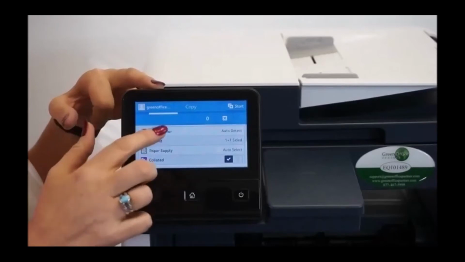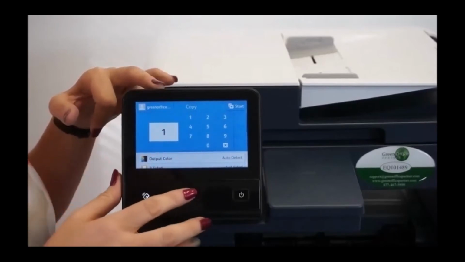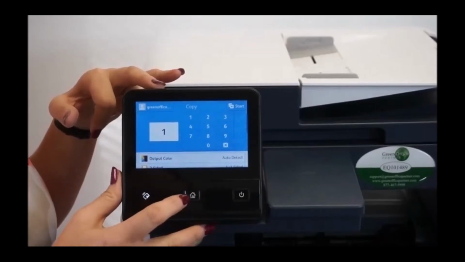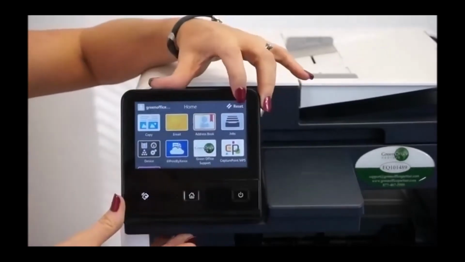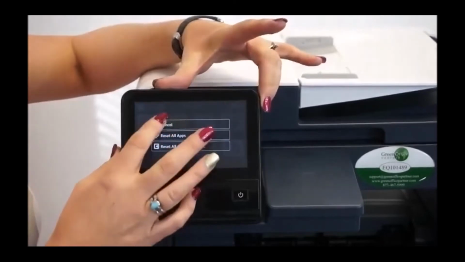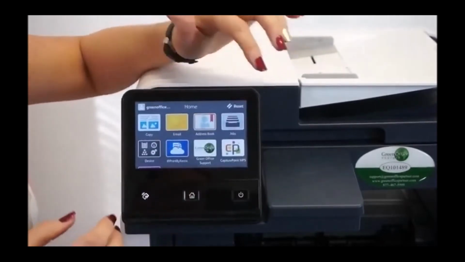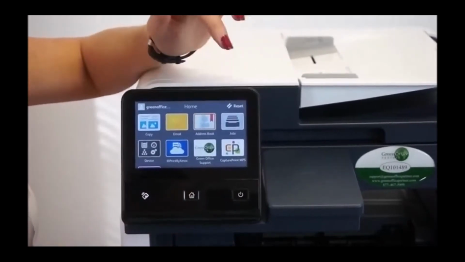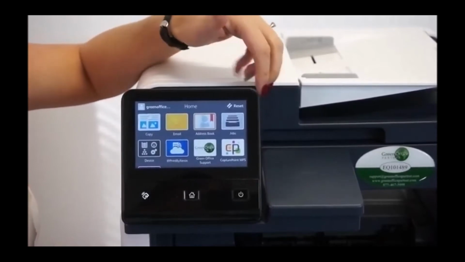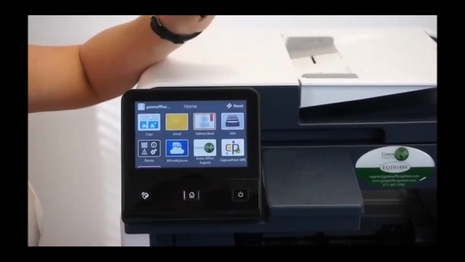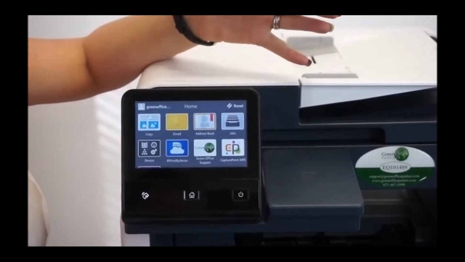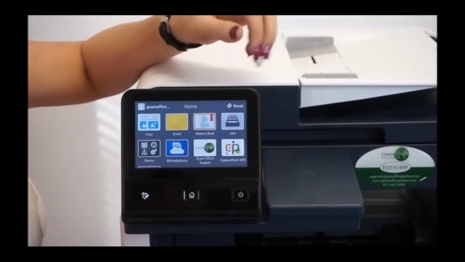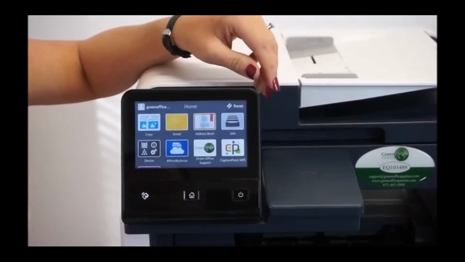Now, one thing I would like to say: once you're out of the feature, you click this little home button to go back to the home screen, and I always recommend hitting the reset button up here. The reset button will clear all of the features that you picked, whether you're going 11 by 17, or sorry, 8.5 by 11, or you want a duplex. So the next person coming up to do their job, it doesn't automatically default to your settings. That's very important that you remember to do that.